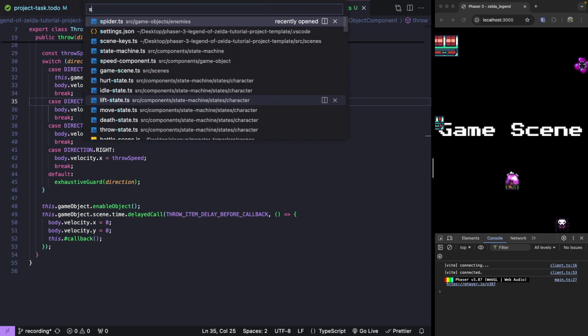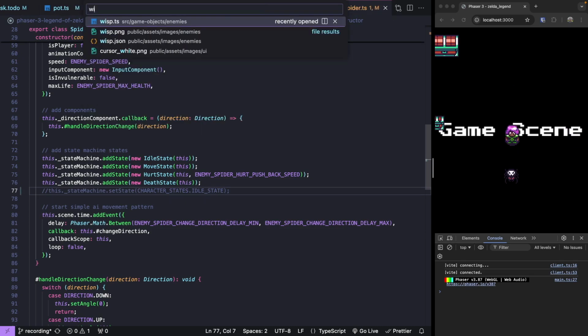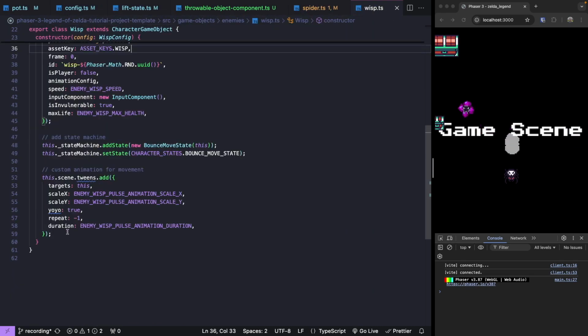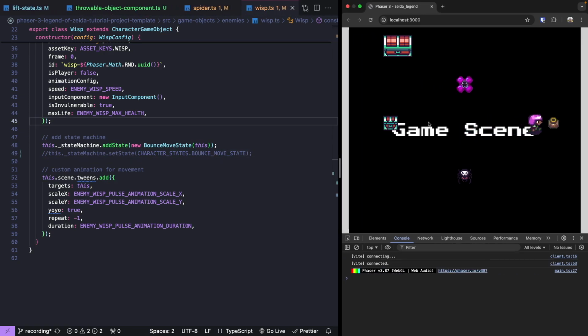So we'll go into our spider class. Let's just comment out where we set our state for our idle state. Next, we'll go into our Wisp class, and we'll comment out our logic for where we start animating our game object around our scene. Let's disable our set state here. Now if we come back to our scene, and if we pick up our game object, let's throw it at our spider enemy.